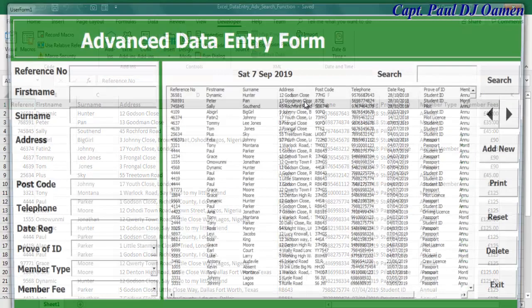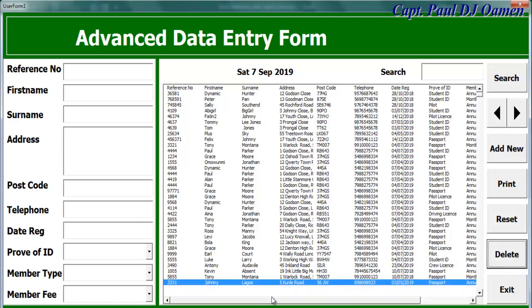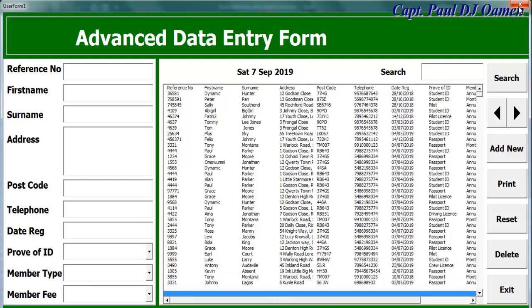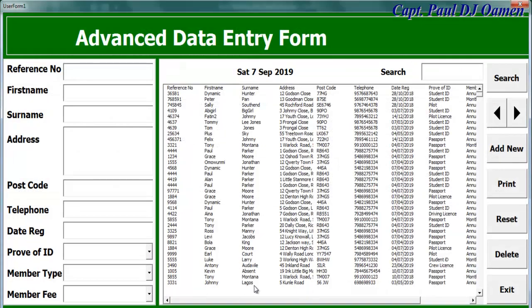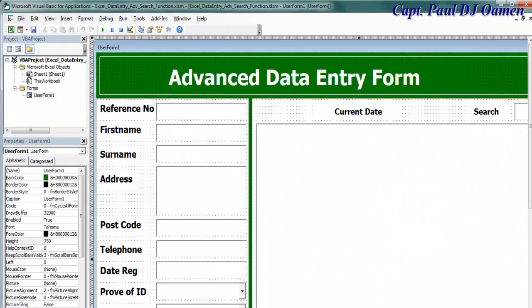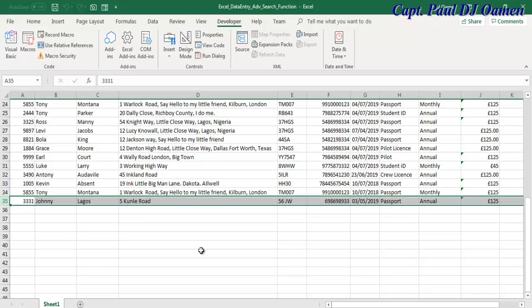So what I'm going to do now is let's try that out. And here I have duplicate details of Johnny. So let's click on delete. There we go, Johnny is gone. So let's close that. Yeah, let's run it again. See, we only have just one record of Johnny. And supposing we look inside our workbook, let's get the workbook out and see. As you can see, duplicate record of Johnny is gone.